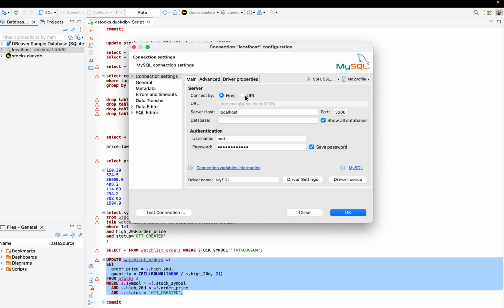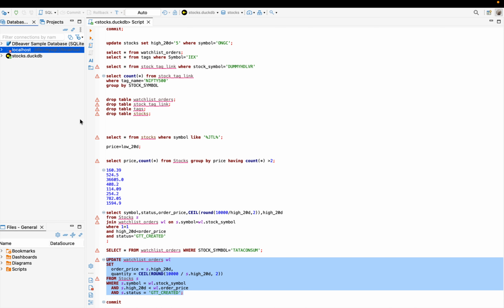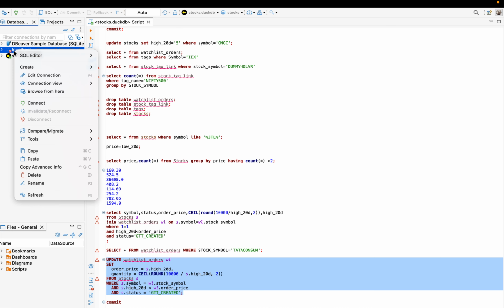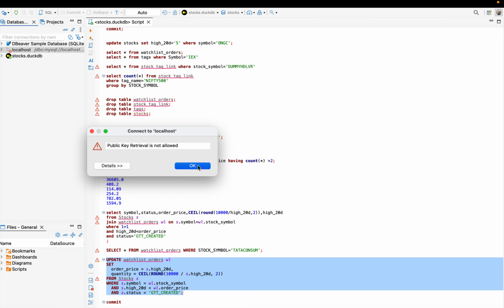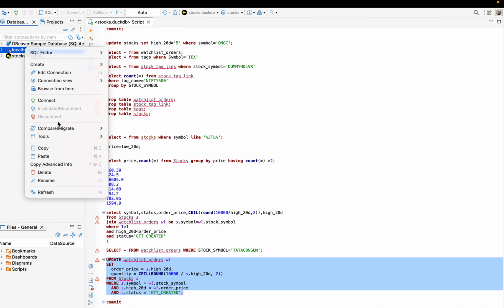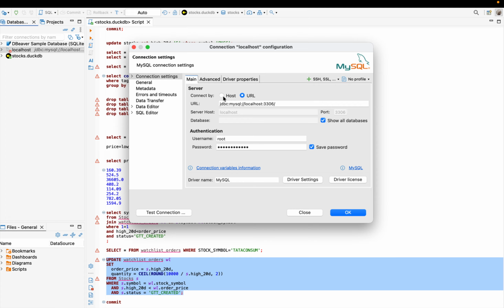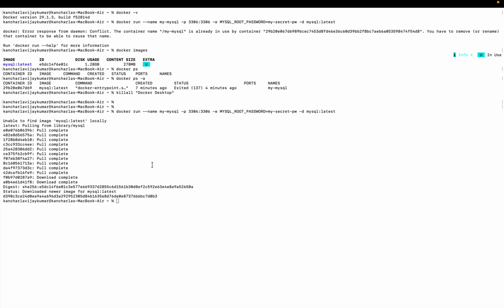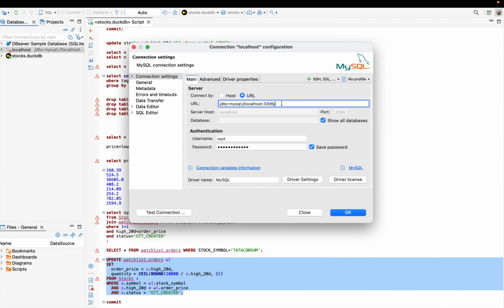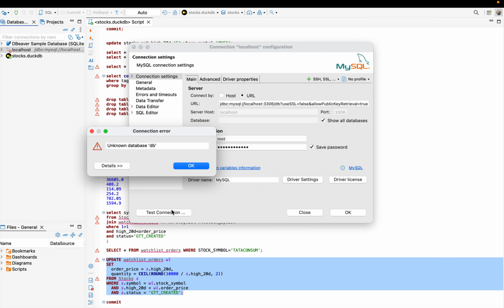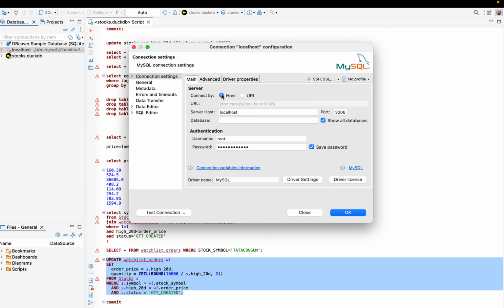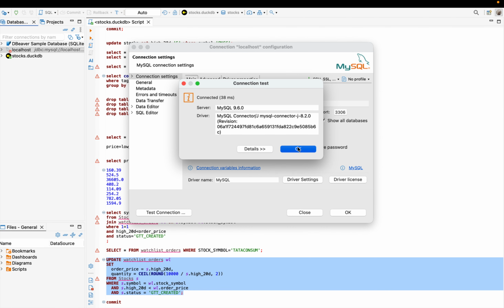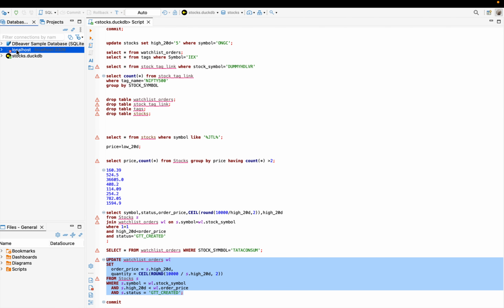Advanced. Edit connection, go to the host and open this one. Again, copy the same command that we have done, Command C once. Host. Okay. So now it is connected to the database. You are able to see these things.